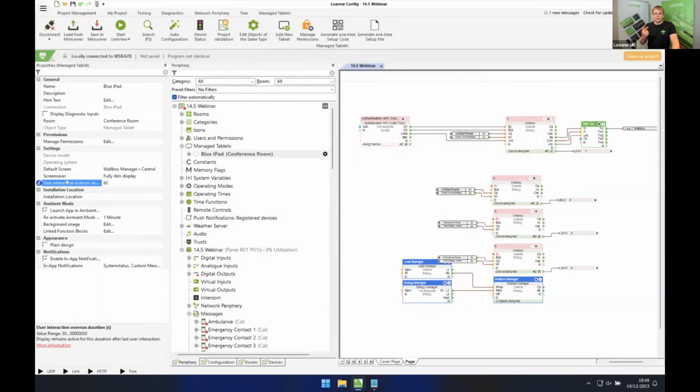And then we have the user interaction overrun. So it's a bit like when you walk into a room and then you leave again, the presence sensor has got that overrun time built into it. You can then adjust this for the iPad. I'm going to set this to the minimum, which is 30 seconds.